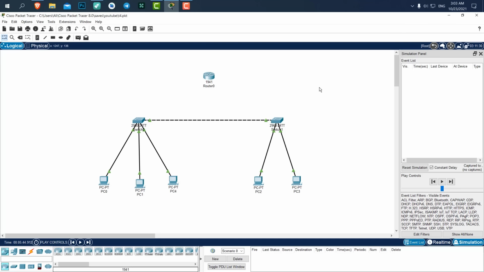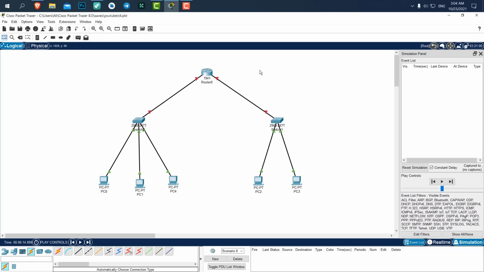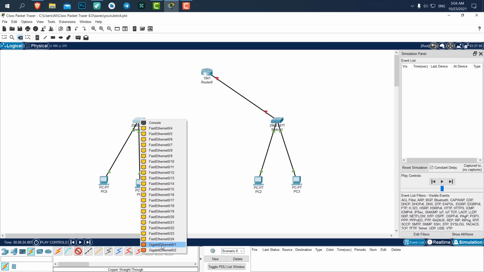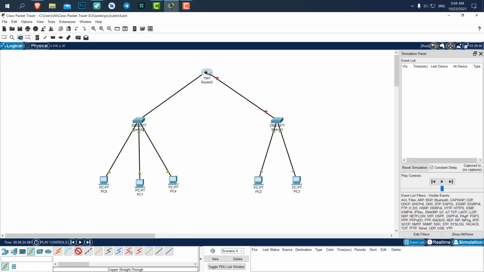I will add the 1941 switch. Oh, sorry, it's a router. 1941 router, and let's remove the connection between the switches. And I want to have a connection between this switch to the router and this switch to the router again. Alright, so the router is not using fast Ethernet, it's using gigabit. Let's see what has the name. So gigabit Ethernet, yeah, gigabit Ethernet 0.